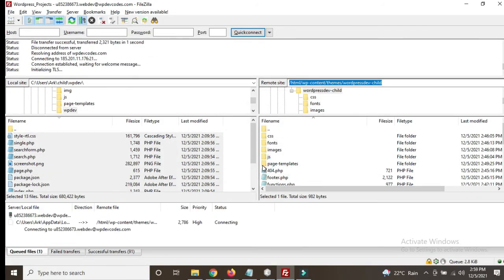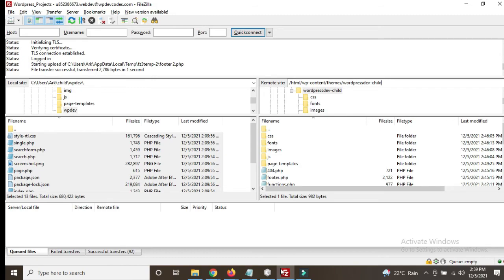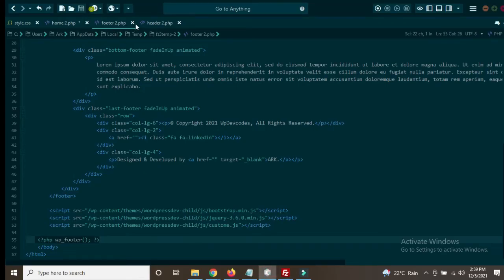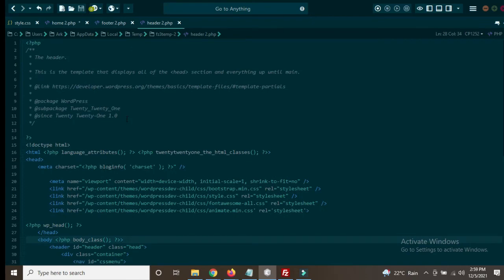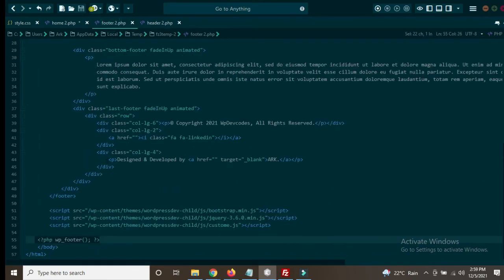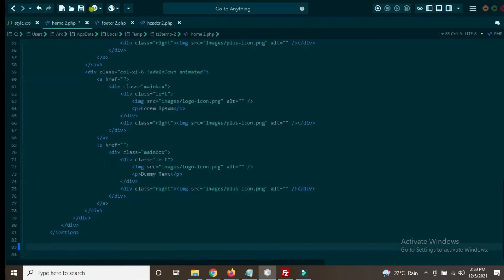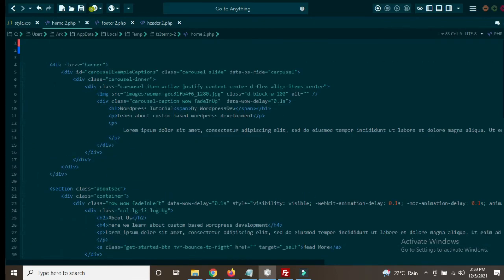Okay, so once you save, the changes have been updated to the server as well. Now our header.php file and footer.php file have been integrated into WordPress. Now we need to integrate our home.php file.